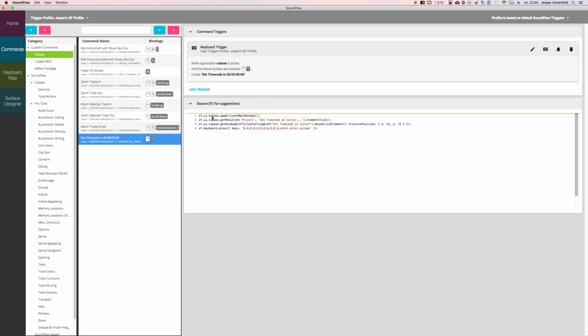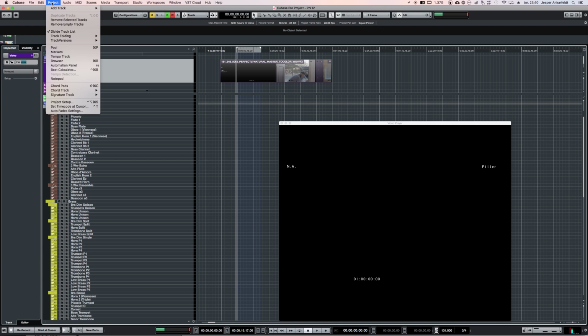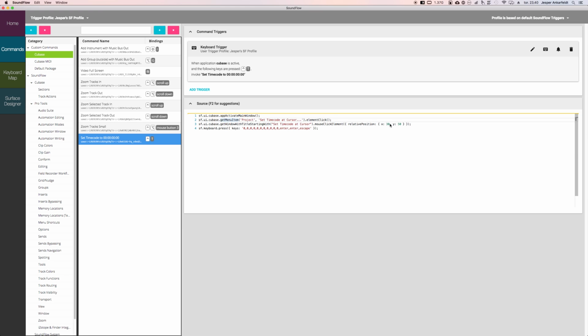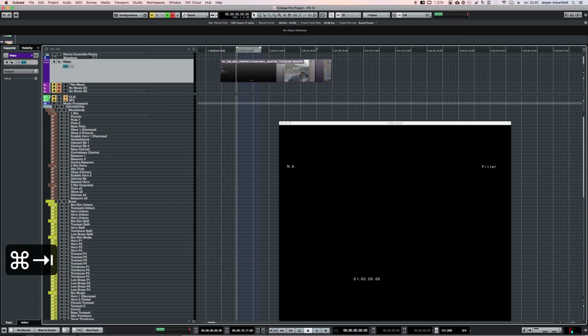It checks that Cubase is the front window, or it will activate Cubase as the front window. Then it will go to the Cubase menu, which is project, set time code at cursor, and then it will click that element, and then after that it will click relatively in the window with that title. It will click where I need to click, and then it will write in the text and do all the actions that are needed.